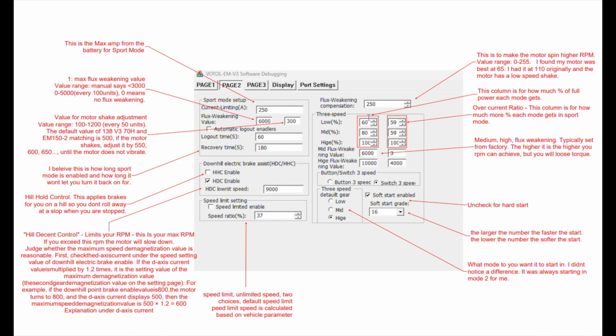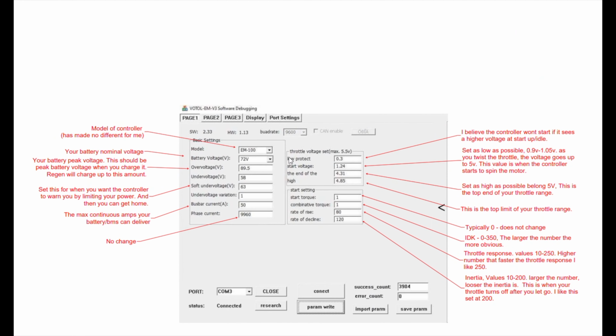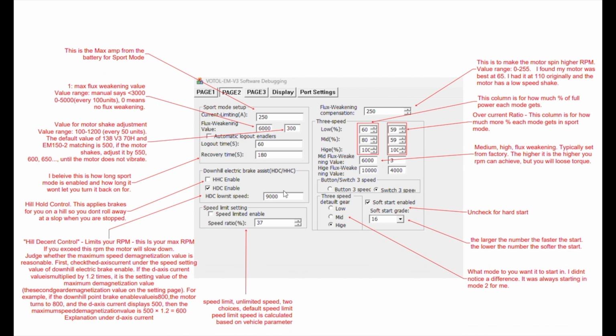This first column is your percentage in each mode. So right now it is set to 60% of full power. And if you remember back on page one, right here, your bus bar amperage, that's your maximum power. So this 60% is 60% of that bus bar. And then the medium range is 80% of that bus bar, and the high range is 100% of that bus bar. So you can set those to change your different modes, okay?